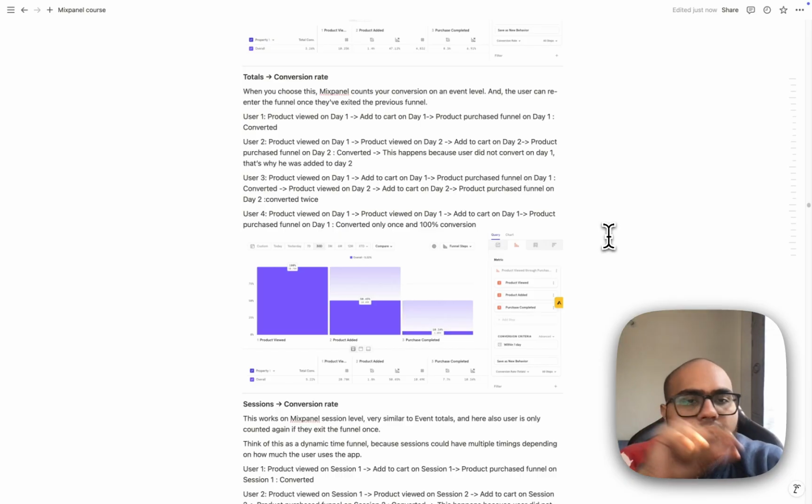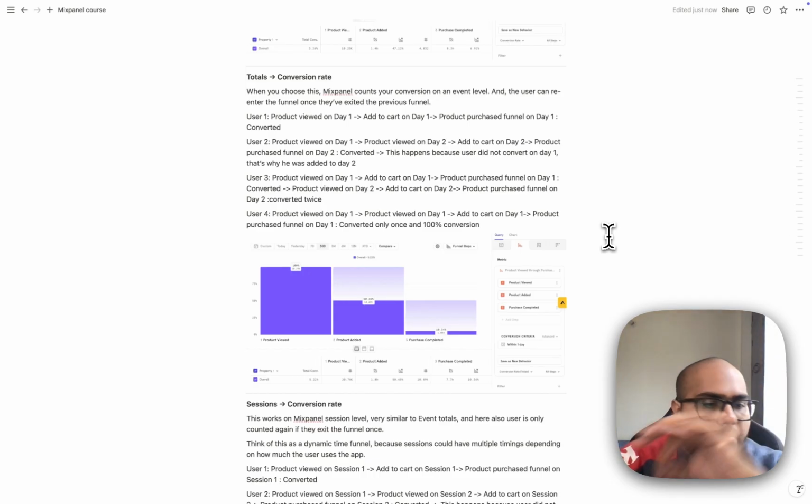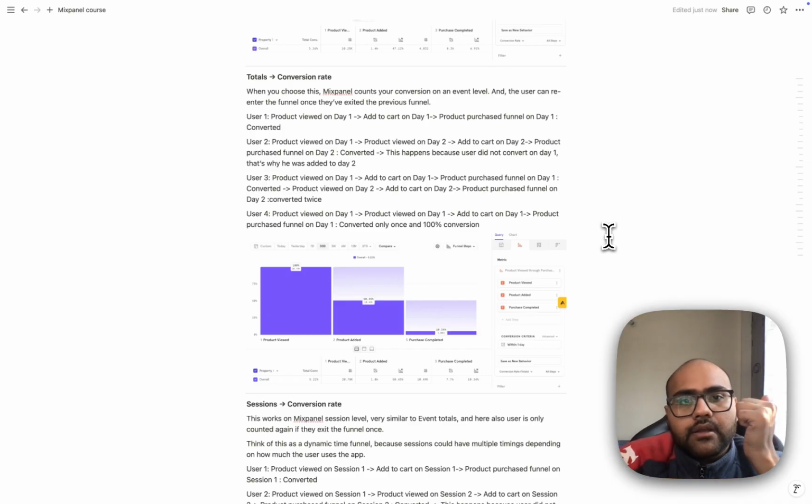So for example, user one views a product on day one, they add to cart on day one, and they purchase the product on day one, they're converted, right? User two views a product on day one, views a product on day two, adds to cart on day two, and then the product purchased funnel on day two. Let's say they purchased, then on day two they converted, right? What happens here is they did not convert on day one.